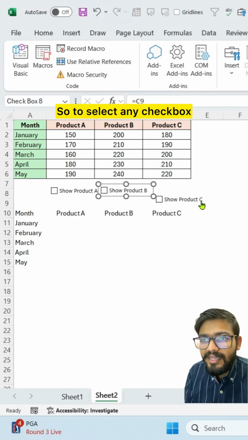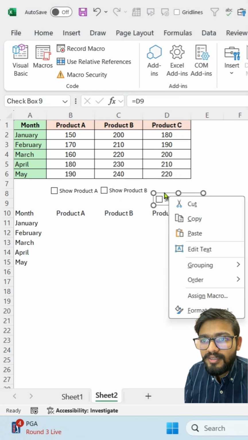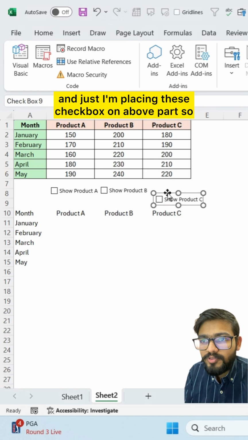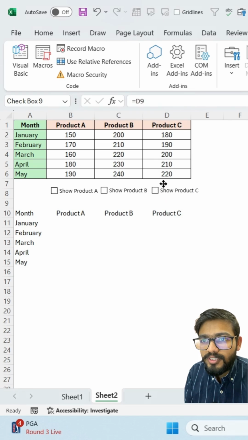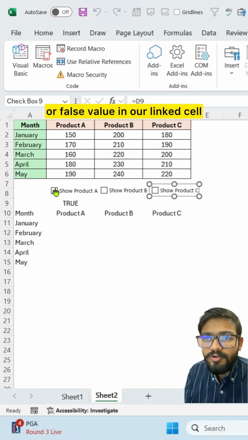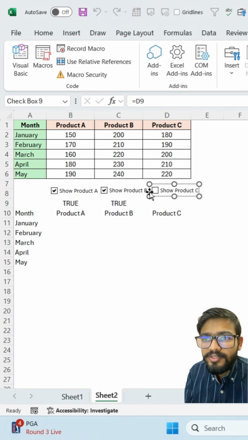So to select any checkbox, you can do right click. And I'm just placing these checkboxes on the above part so that we can see the true or false value in our linked cell. You can see.